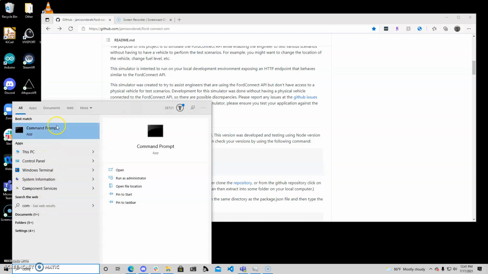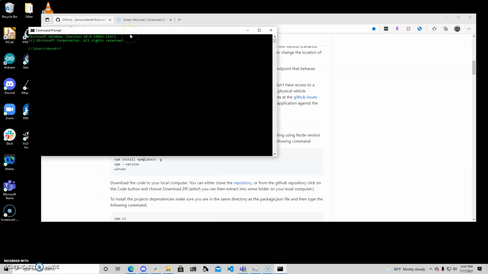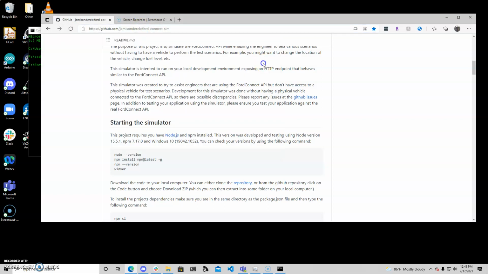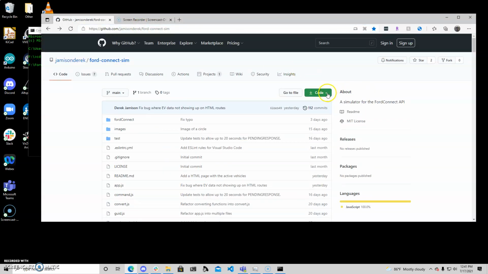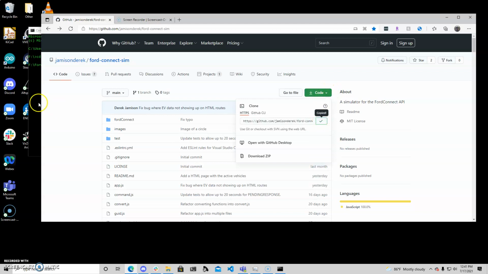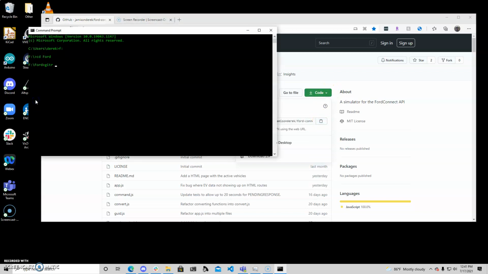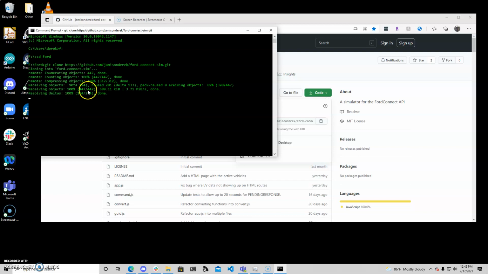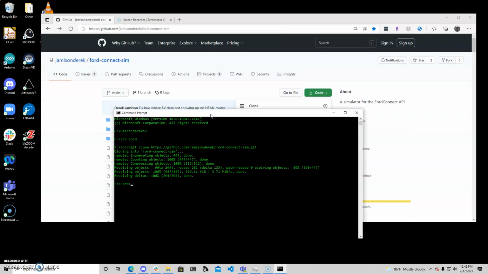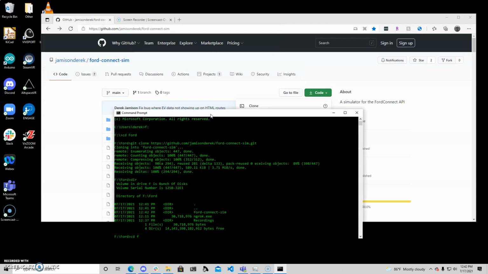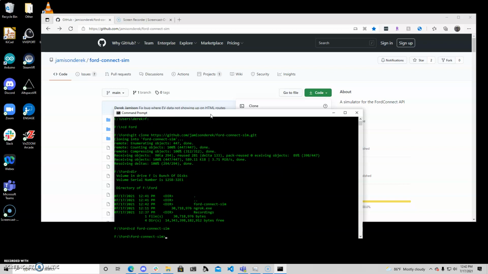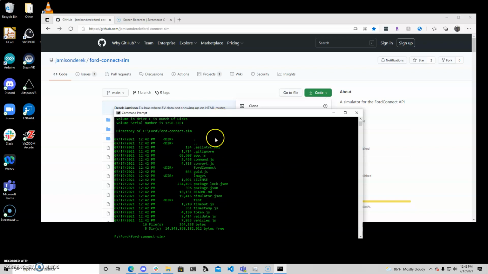I'm going to open a command prompt here. And let's go ahead and go to the Ford directory. And then under code, we're going to copy that and do a git clone. All right, cool. So at this point, we should have now Ford Connect Sim. Perfect.